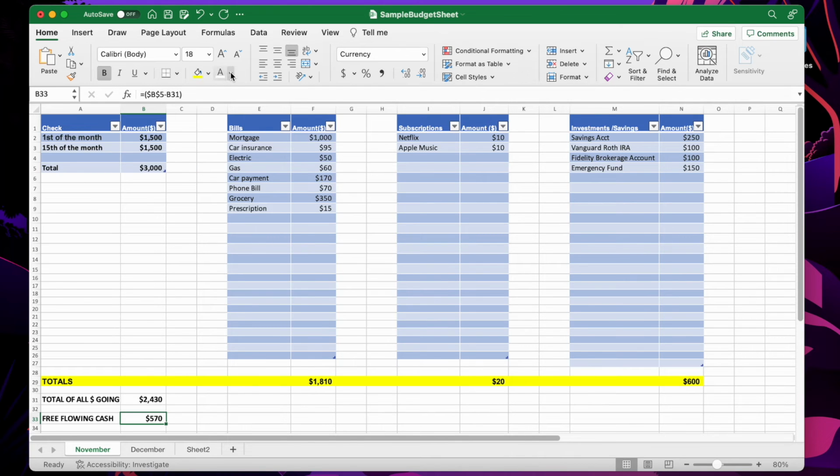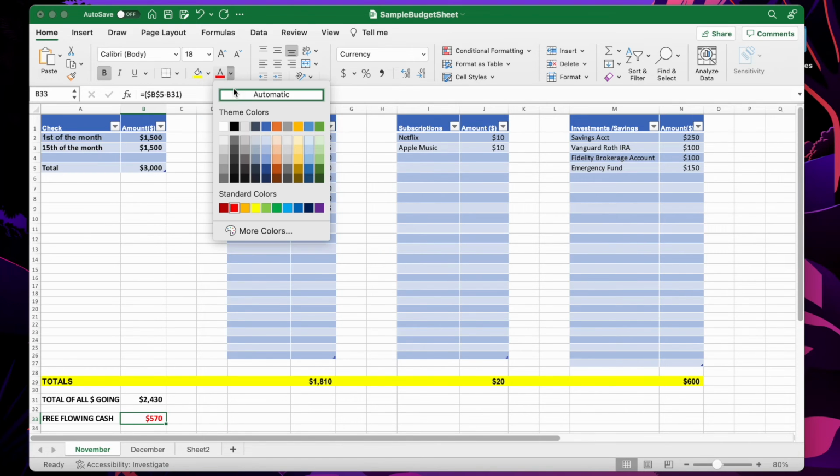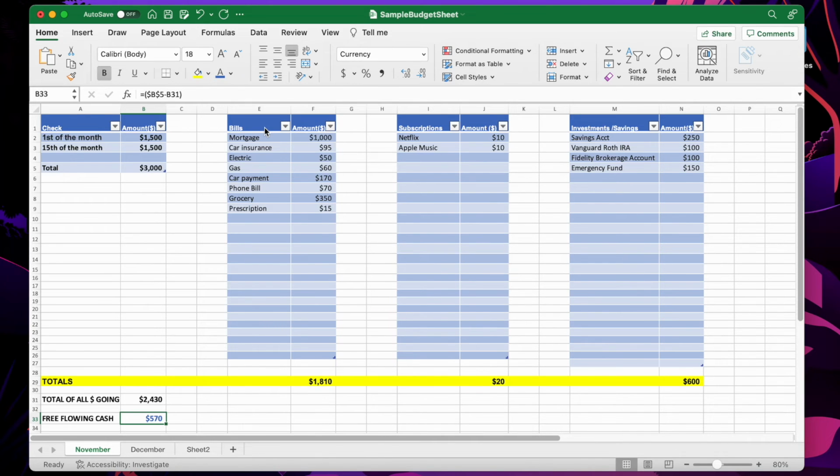Let's make that red. Okay, actually we shouldn't make it red because red to me is if you were in the deficit. Usually if you're in deficit, it's going to be parentheses. Let's make it actually blue, right? Nice and blue. Let's make it as big as we can. That's the money we're going to be using.